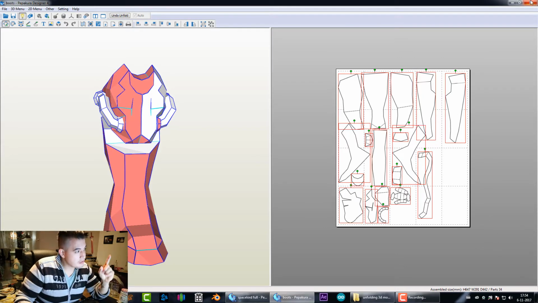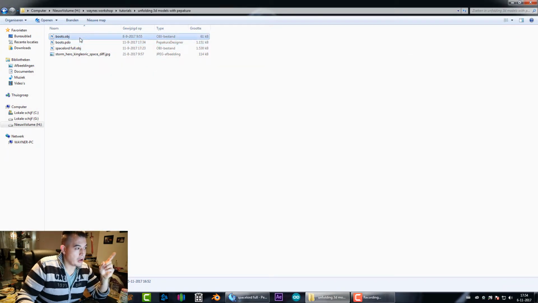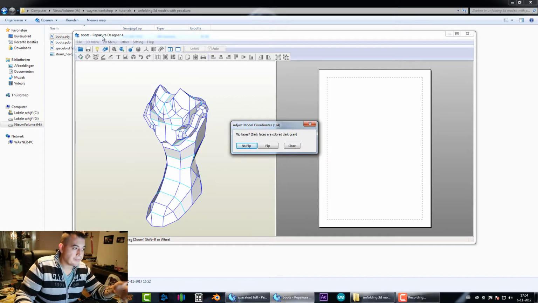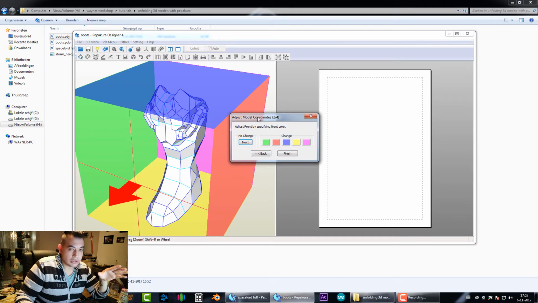Let's close this off and we'll go back to the raw model. So let's say this is your model. You open it up in Pepakura and you're greeted by this first screen. It asks you if you want to flip the faces. We don't want to flip faces, otherwise it will be inverted. So no flip. Now it wants to know the coordination of your model. It wants to know what is the front, what's the back. So, you know, here in this screen you can flip it. Let's say I want the sole of the boot to be the front.